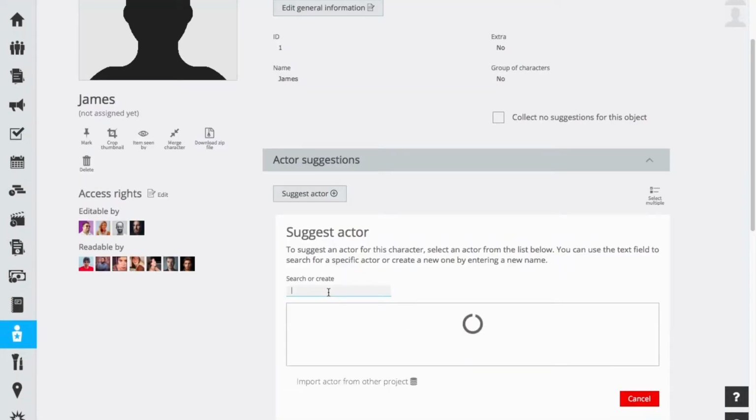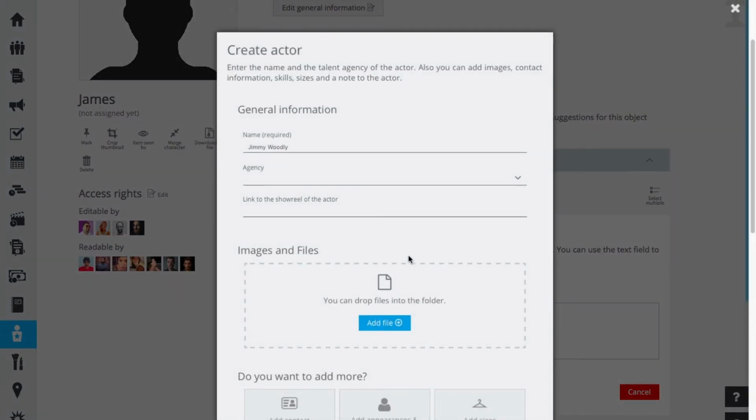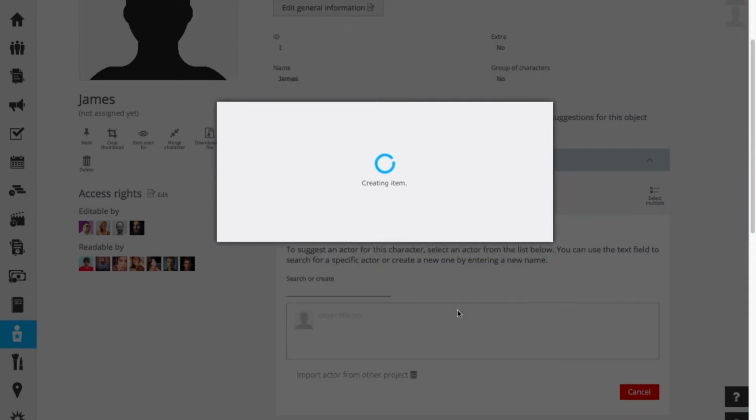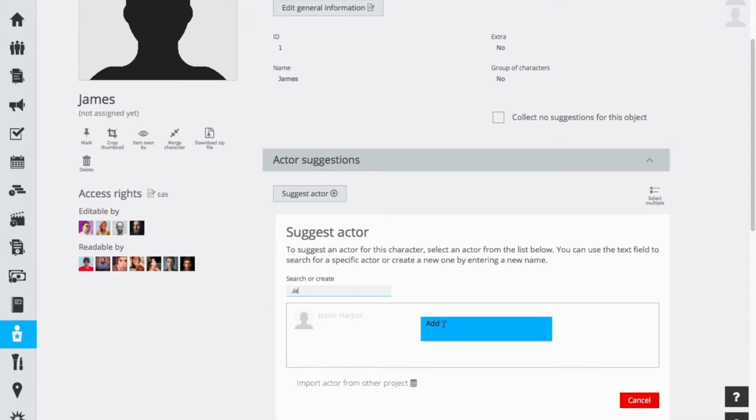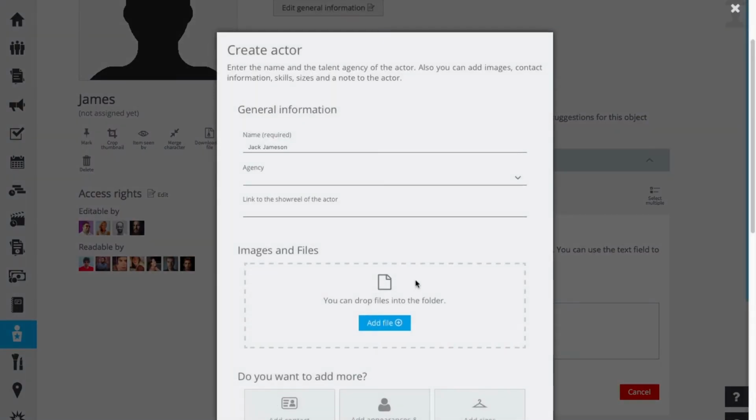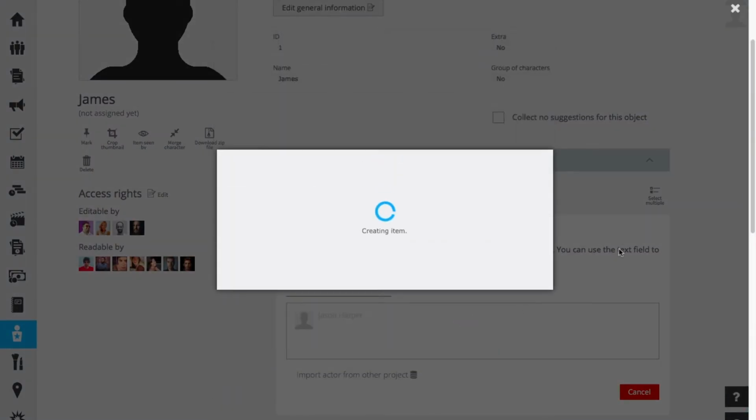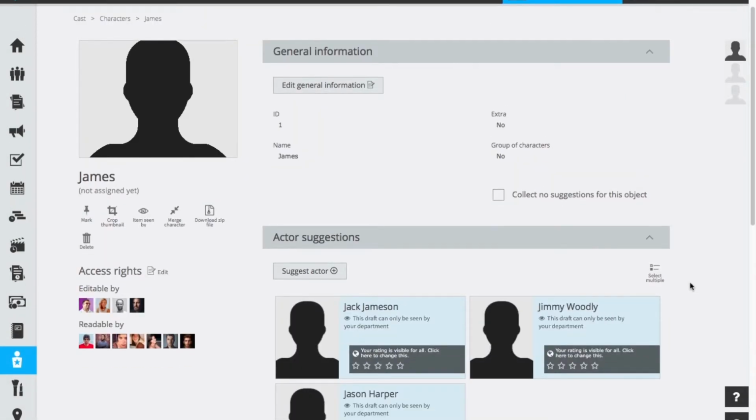And I'm going to do the exact same for 2 more actors here. So I want to add also Jimmy Woodley. And again, I'll just scroll straight down and create as draft. And I also want to add Jack Jameson. And again, I will scroll down and create him as a draft. So now we have created 3 actor suggestions.